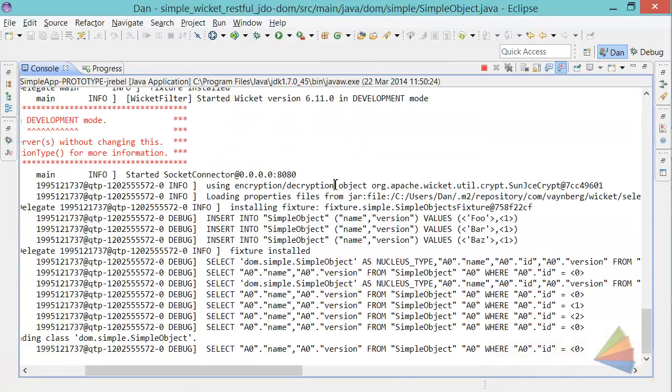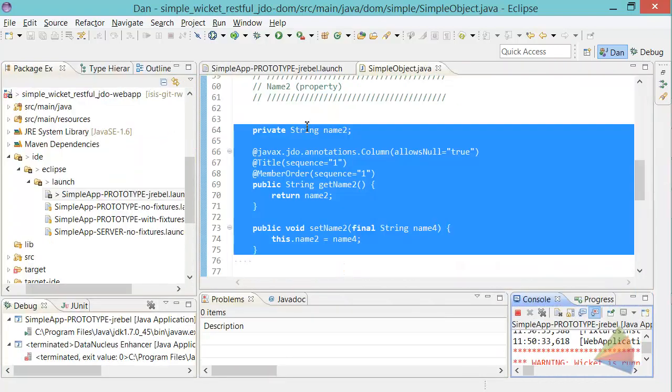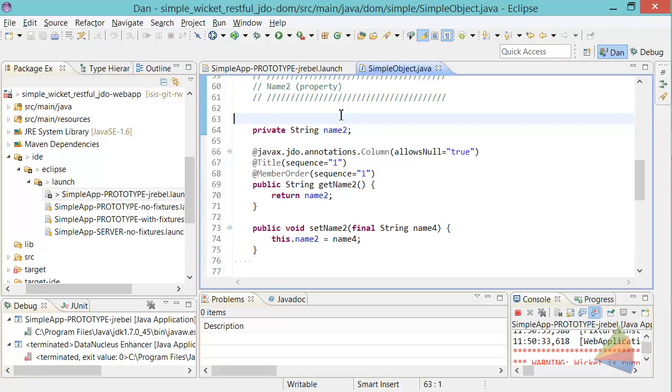Well, there's a few more things to show, I suppose. If you look at the console, you can see various information about the class being reloaded. And when the class is reloaded, then our plugin rebuilds both the Isis metamodel and also the JDO DataNucleus metamodel as well.